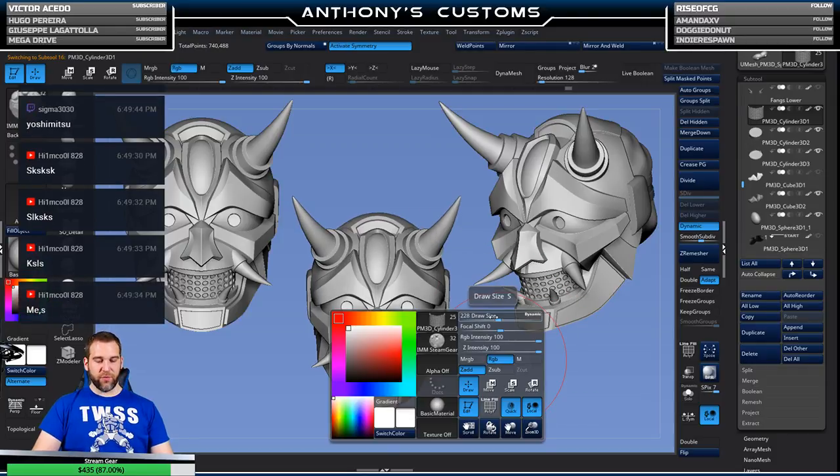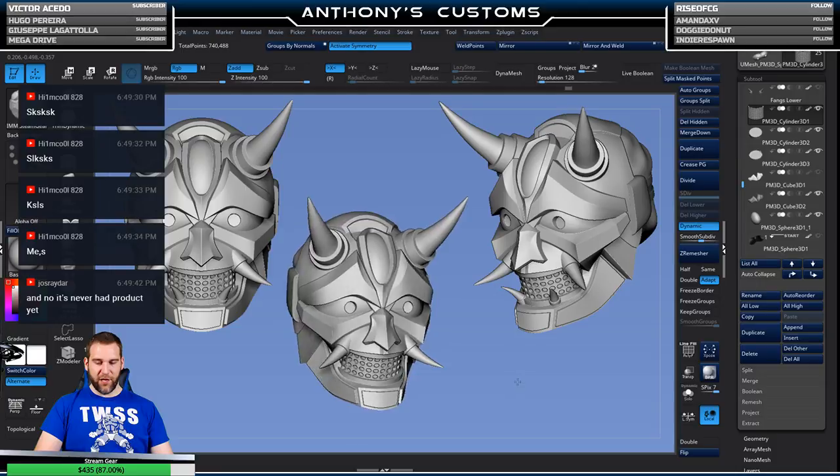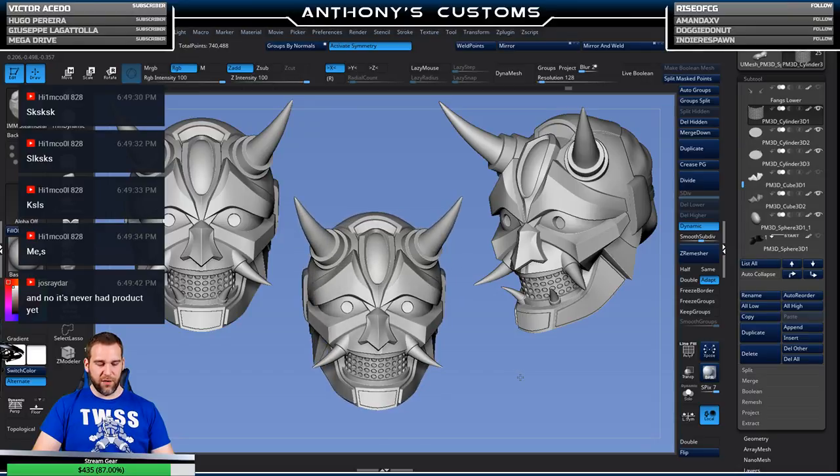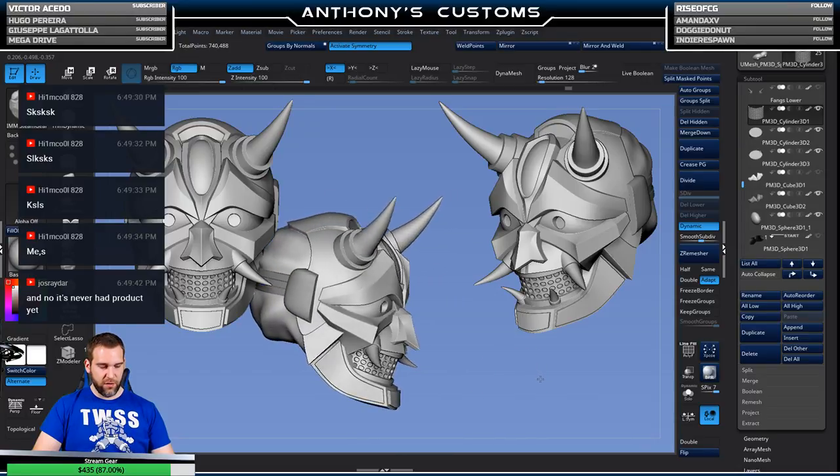Hey, Sigma, you're really starting to get annoying by listing what they could look like. I mean, Oni masks existed a long time before Yoshimitsu existed. So, it's really getting kind of old.